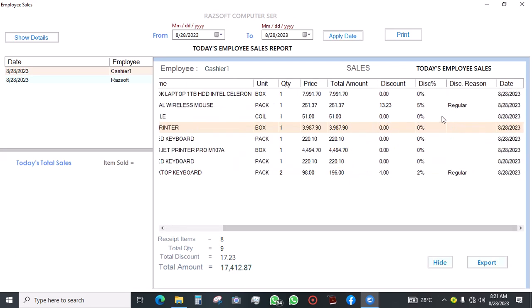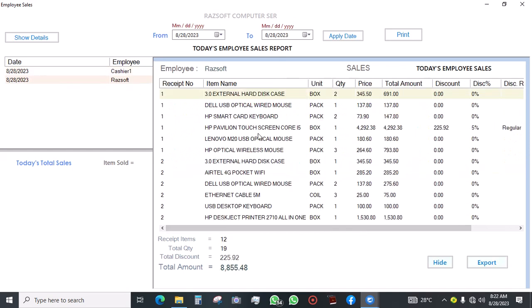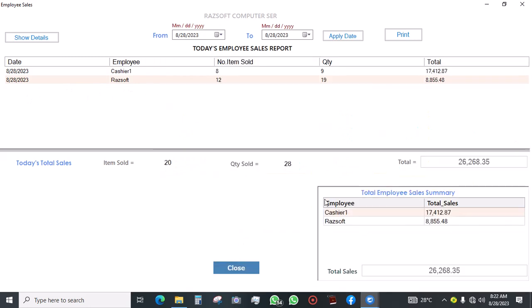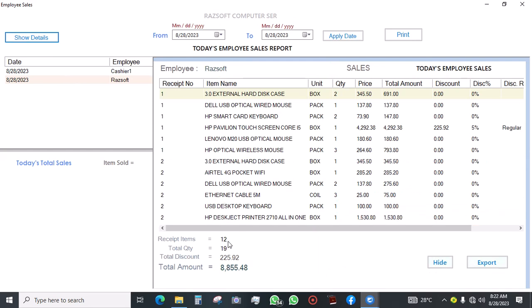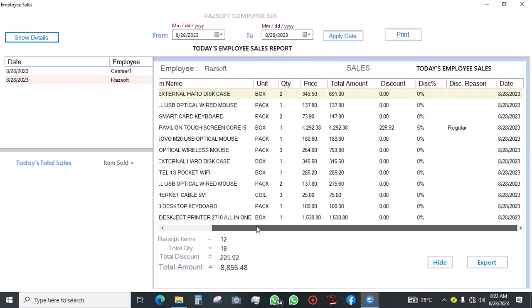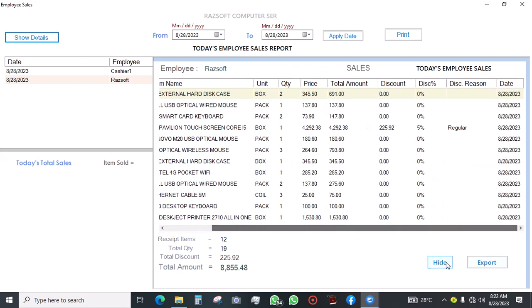Did he apply any discount? Yes, he applied 5% discount. And then this is the total discount here. You can see. What about Rasoft? So Rasoft have sold 19 items. Let's see. Rasoft have sold 12. Show details. 12 items. So these are the items sold by Rasoft. Who is the admin? That's it. So we can export this sales receipt to Excel.